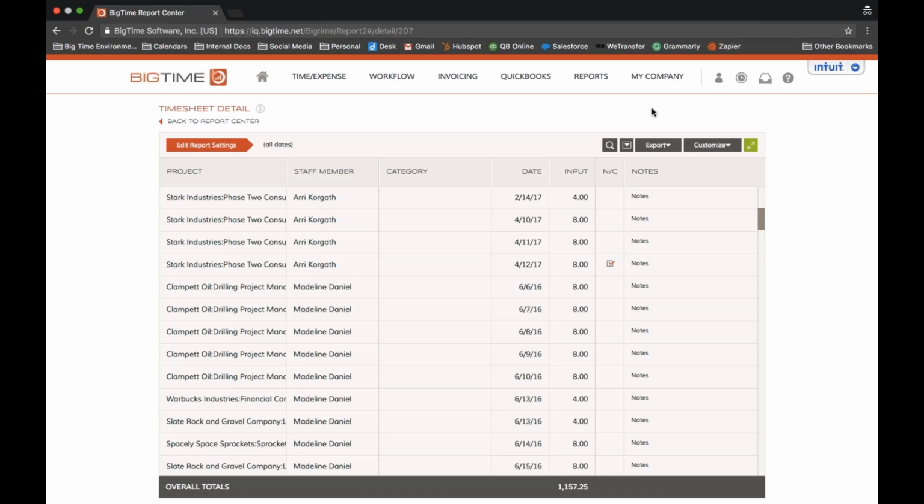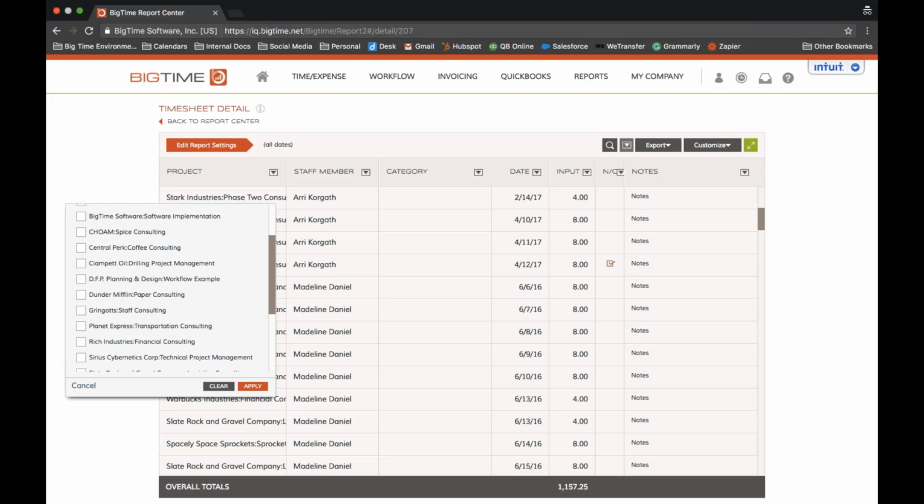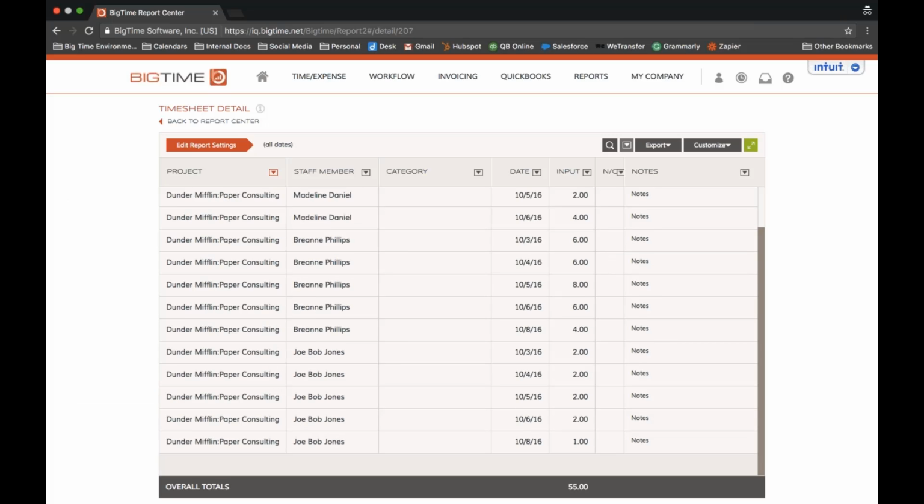But that is just a quick way to be able to find the information that you need in an existing report. The next little field over is going to be our filter field. Now, the filter within an existing report will act very similarly to Excel. So we'll be able to jump into the column that we want to filter on. And again, we can say, hey, you know, I really only want to see timestamps for Dunder Mifflin. So we can go ahead and click on apply.